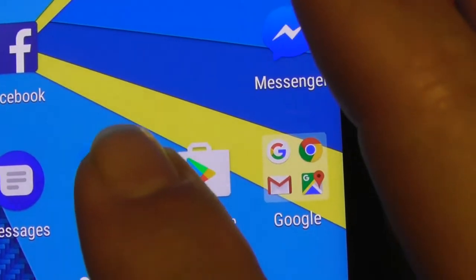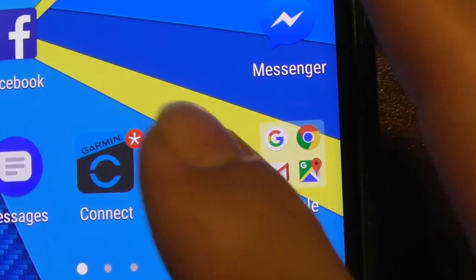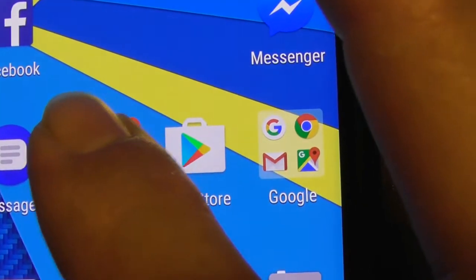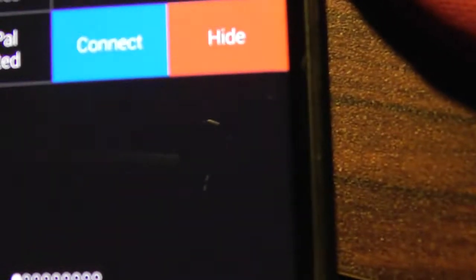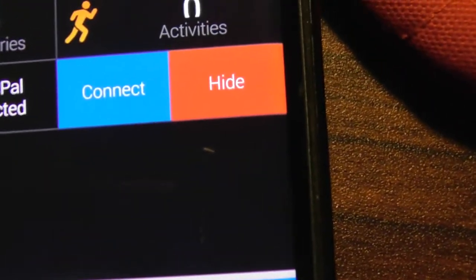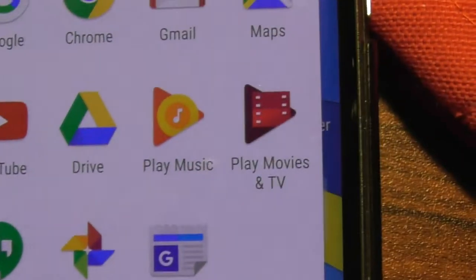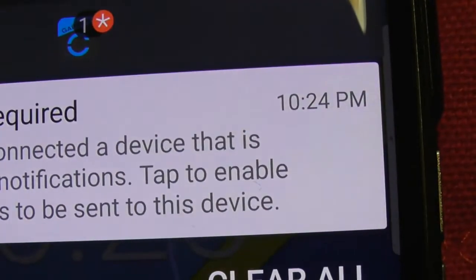Let's see if that happens now. I'm going to click on, oh good, we've got it. What amazing timing. Garmin. I click on the Garmin. Okay, that's not what I wanted. I'm going to get that permission message right now. There we go. That's exactly what I wanted.